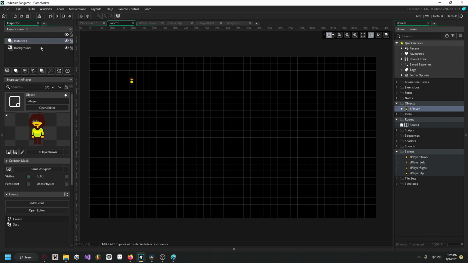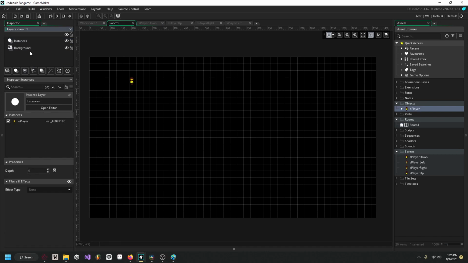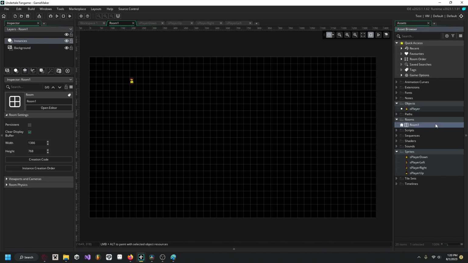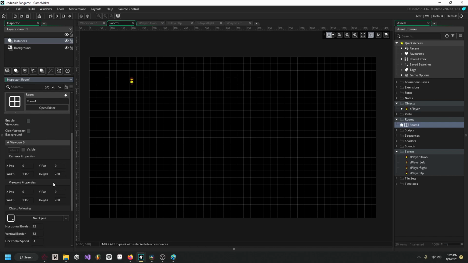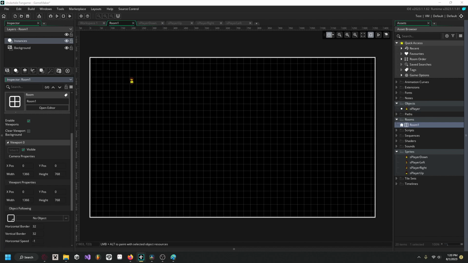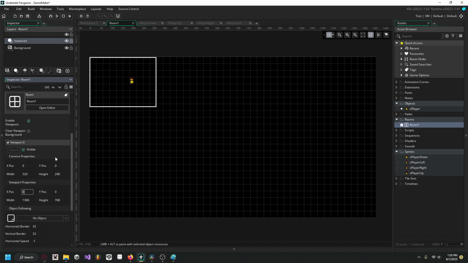The current resolution's not the same as Undertale right now, so let's change it. So we have to click room, and then go over to viewport and cameras, then viewport 0, and then enable viewports. Oh wait, no, don't. Maybe? Hold on. Okay, yeah, enable viewports. Then we're gonna set this to 320 by 240. And that should be the same as Undertale's, if I recall correctly.